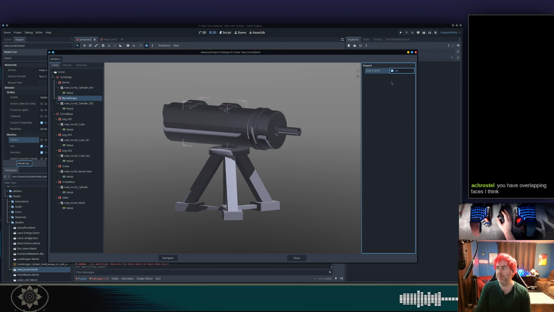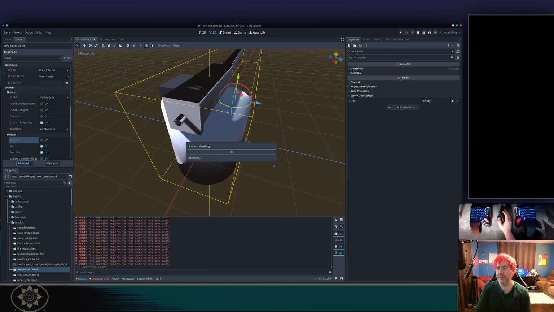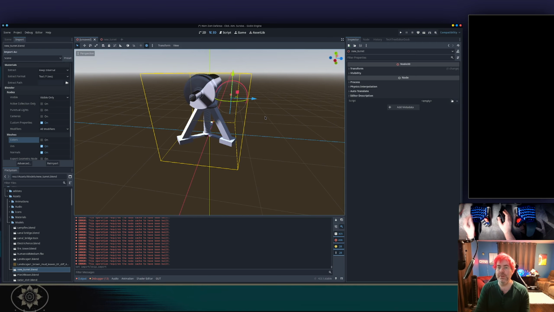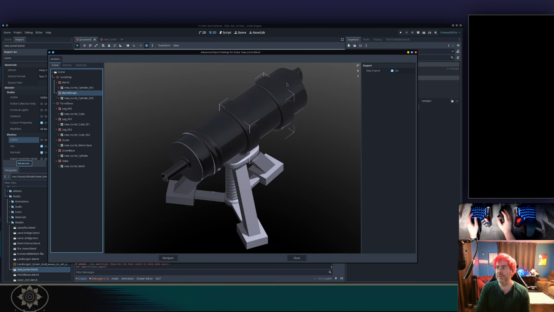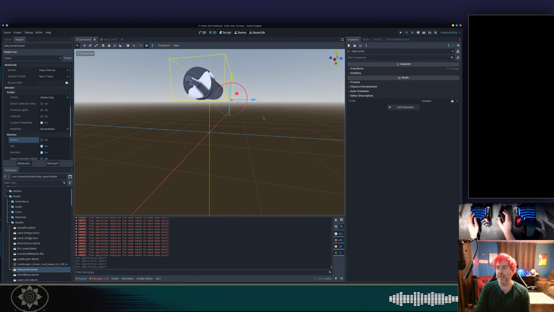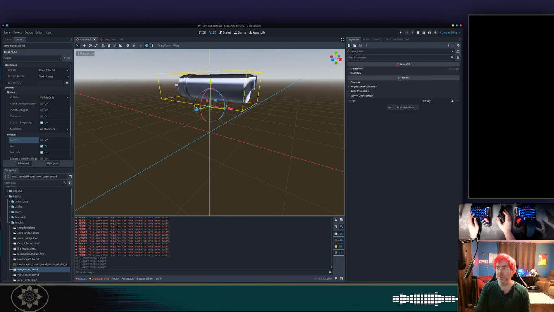So if I just skip import on this, is that the issue? No. No, it is not. What if we... Yeah, even when it's just a single object. Turn all that back on then.